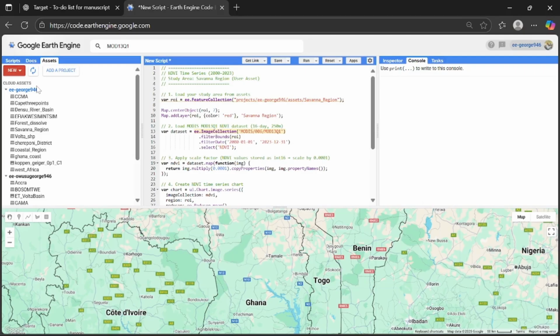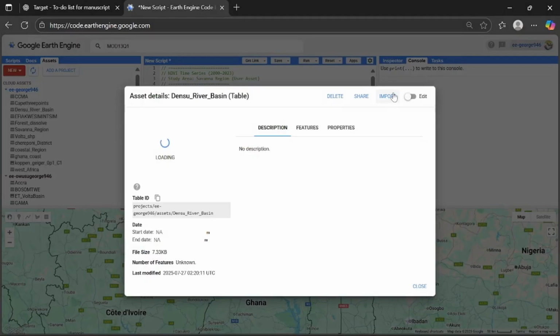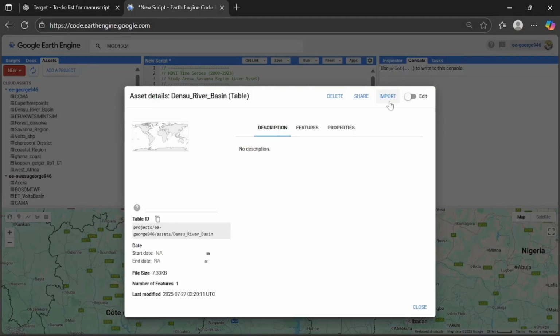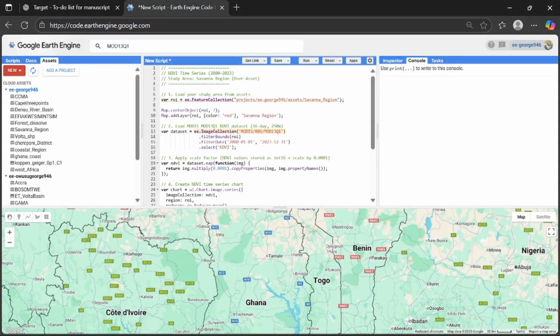I have a video on how to import a shapefile into ArcGIS Pro, and you can see I have a lot of shapefiles here. If I want any of them, I'll just click on it, and if it is open, I'll click on import so that I can get it on the code editor. After getting your shapefile, you select your region of interest, ROI, that's your savanna region, and add your study area to automatically add your ROI here.